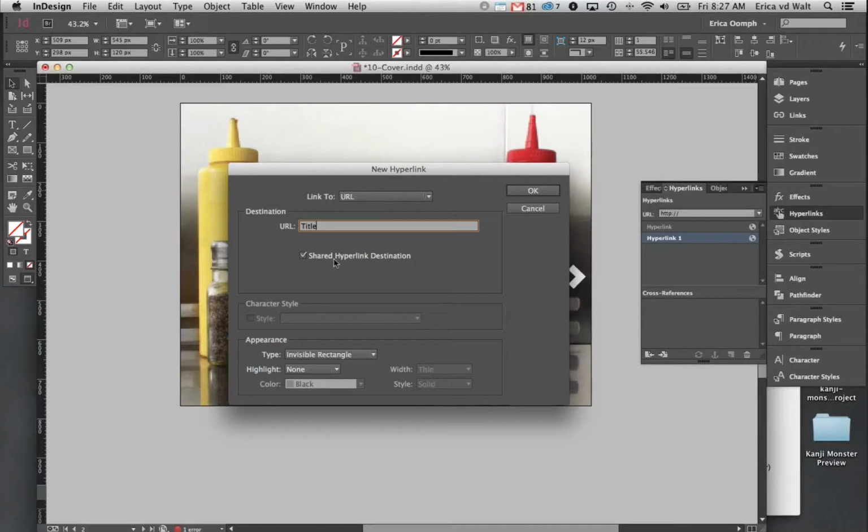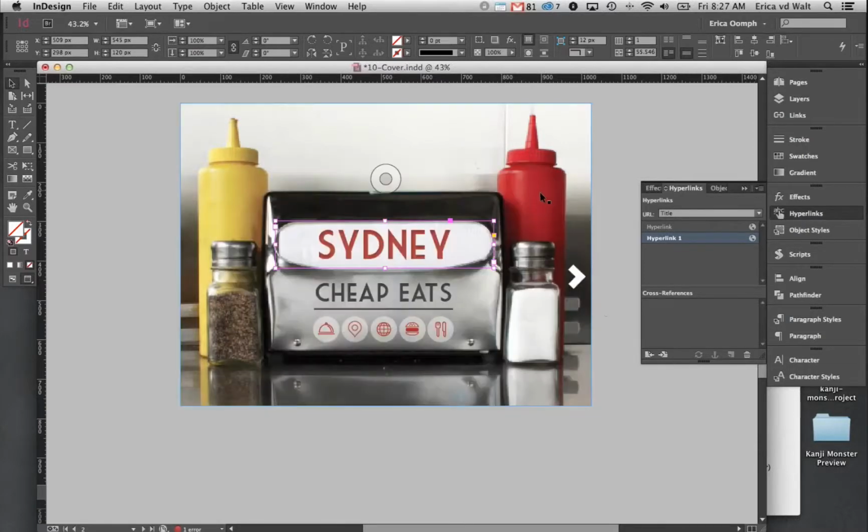And we're going to turn off our shared hyperlink destination. Basically what this does is tell Oomph to go and have a look in our cover folder, and within our cover folder there's going to be a folder called title, and take that slide and put it into that area. So there we've got our title folder set up.